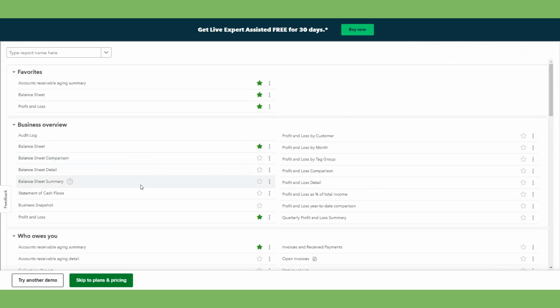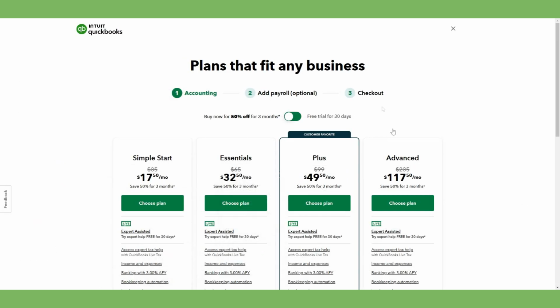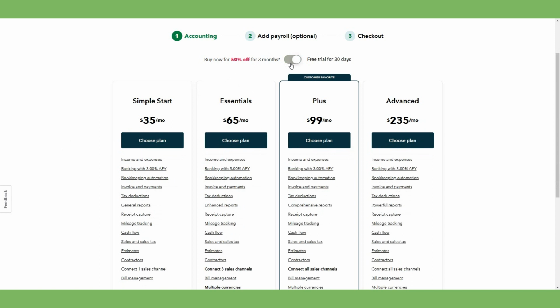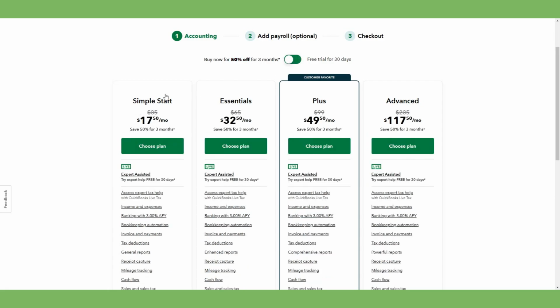So if you like how the demo looks, and you say, well, it's what I need for my company, just go to skip to plans and pricing, and here you can check the price. So we have the simple start, essential, plus, and advanced. Okay, so for example, we have a free trial. It is a little bit high, but you can try free for 30 days. But if you don't try it, well, you can get a lower price here, and choose a plan. You can use it for 3 months with this price per month. So it depends what you need.